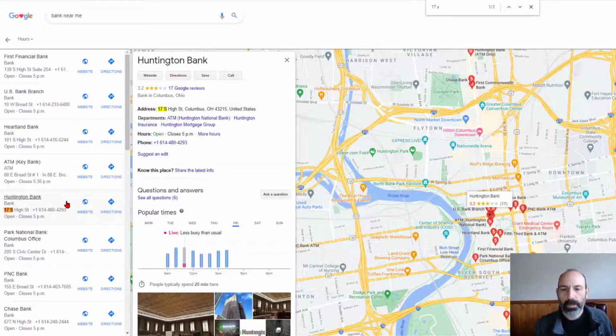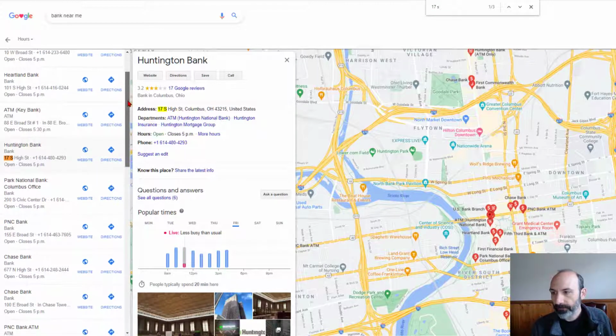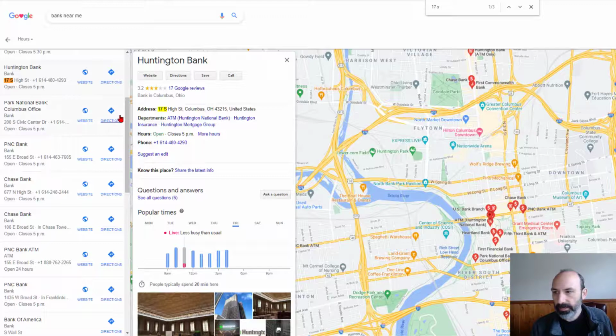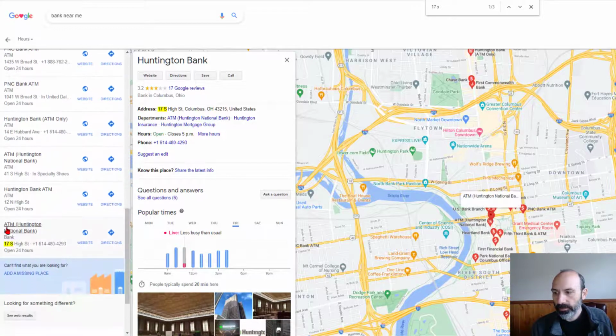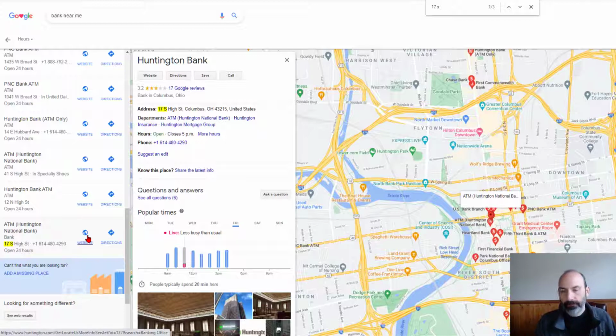So what's going on when we see it not ranking at all? Well, look, there's a lot of stuff around here, so I looked for another listing, thinking maybe there's another listing that's screwing this up or is too close. And I noticed, because I highlighted it, there's another 17 South High Street listing here. This one says ATM Huntington National Bank. So now we have a bank and an ATM at the exact same location.